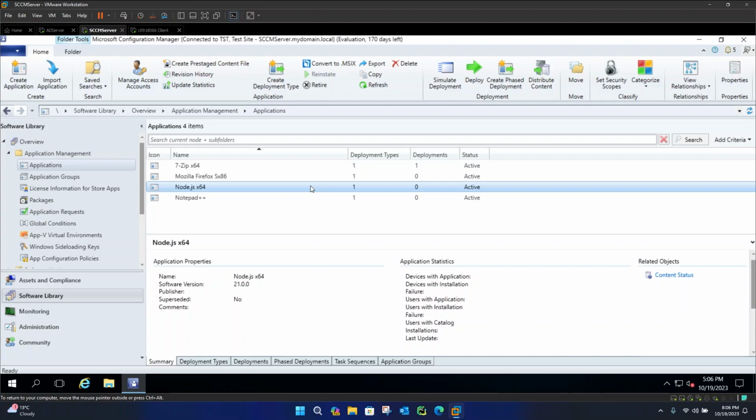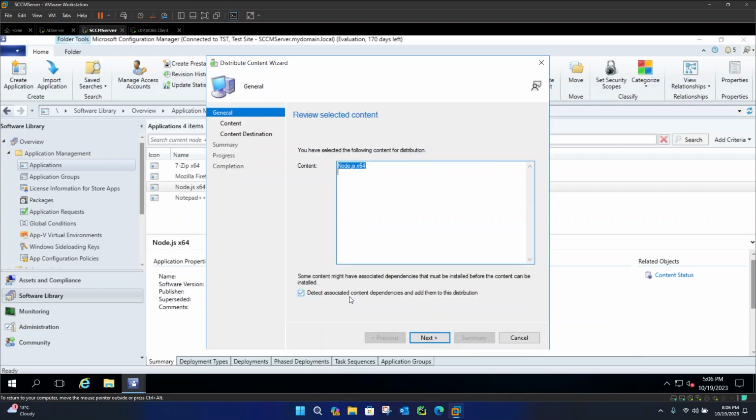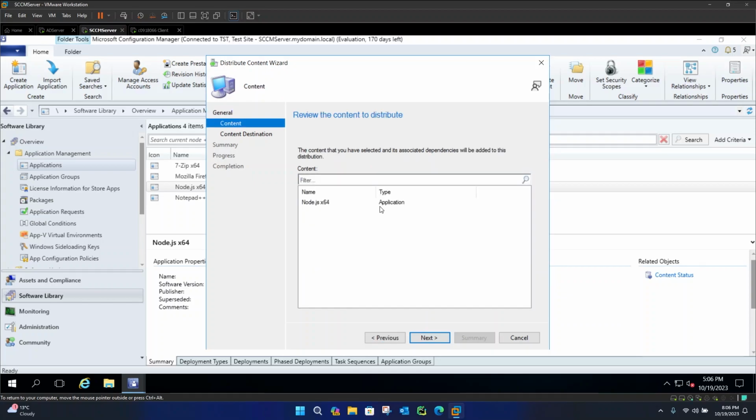So now we are at the second step of the deployment. We can select the application and right click on it, and then select distribute content. This will open up the distribute content wizard, and we can keep these as they are and click next. Then we have to review the content to distribute, so it's Node.js, and we can click next.